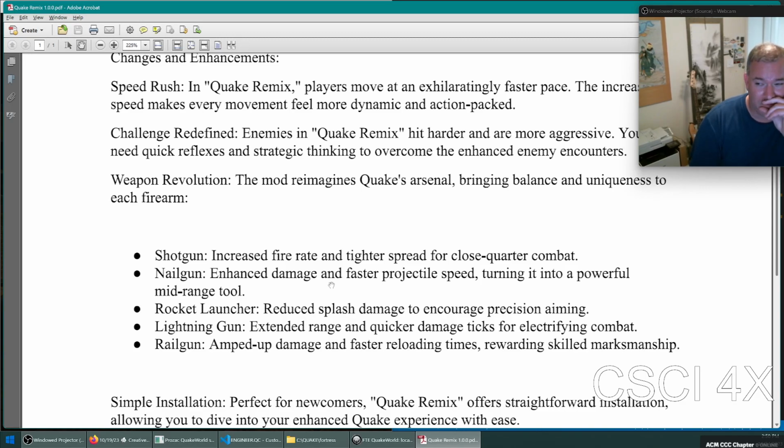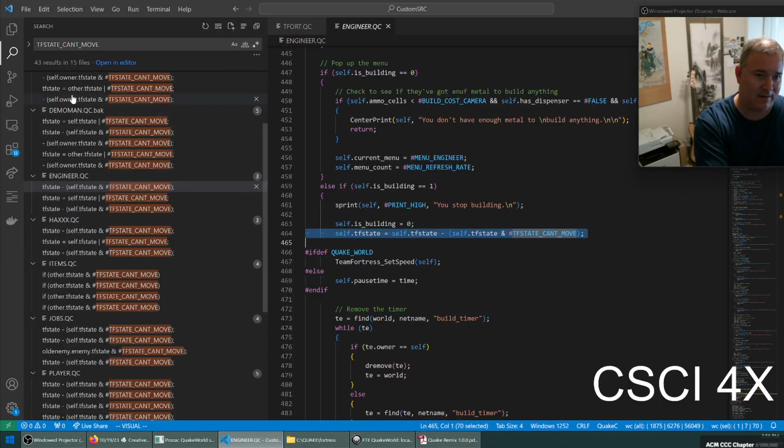It might already be at the cap, but I don't think so. So yeah, that's a simple thing. Like we saw for the rocket launcher code, it's just one number. You've got to find that number, but when you find that number, you just up it, and now the nails travel faster. "Reduce splash damage." Yeah, that's pretty easy too.